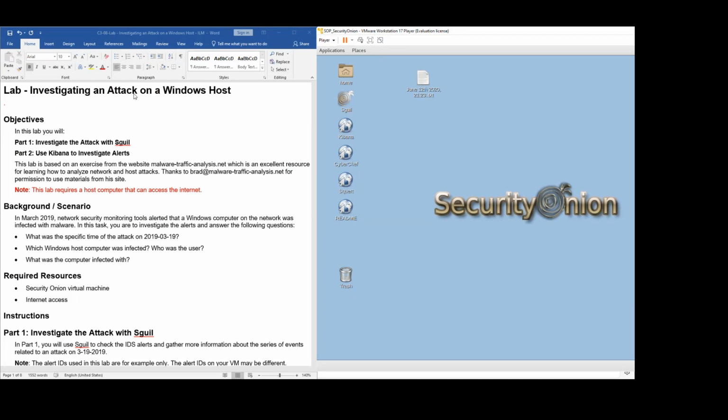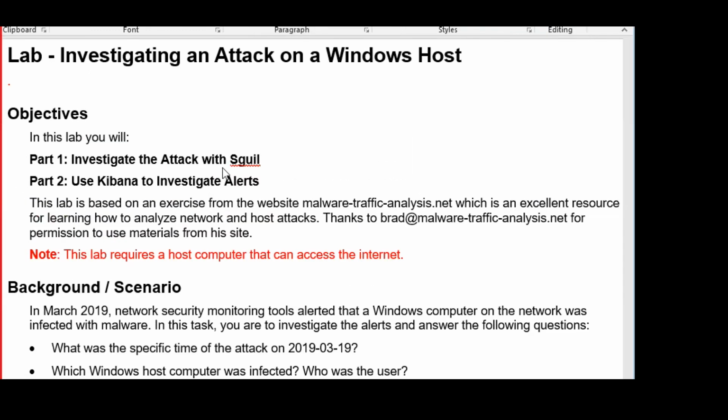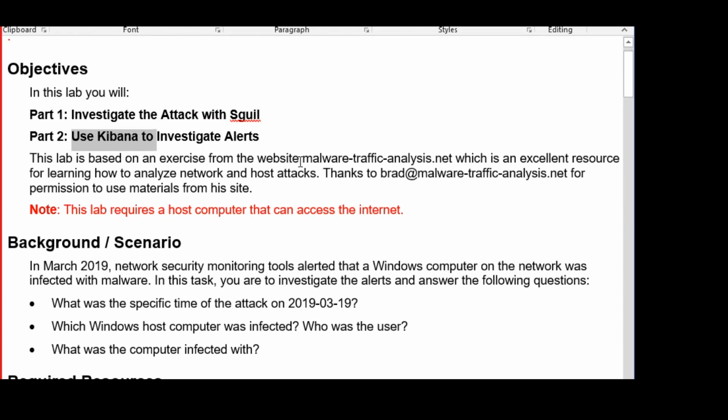Investigating the attack on the Windows hosts. For this lab, we will be using Sguil in Security Onion and also Kibana for the visualization to investigate the alerts. The lab was based on traffic obtained from the website malwaretrafficanalysis.net. You can refer to the website for other reference materials for your practice.